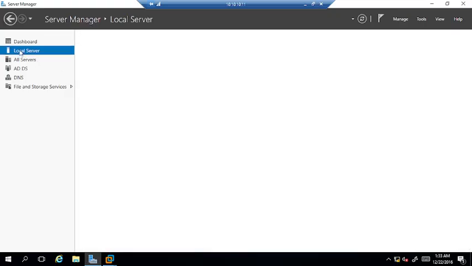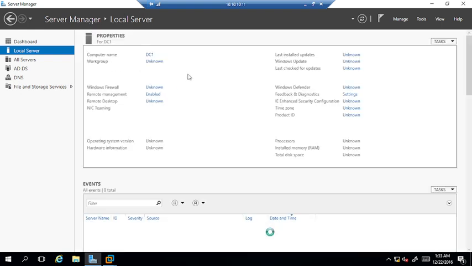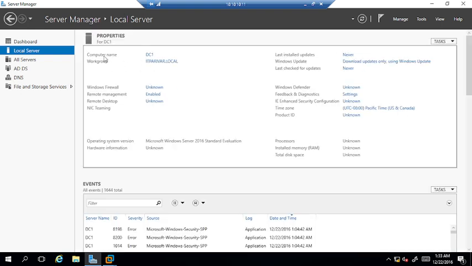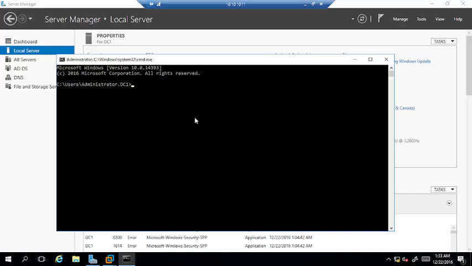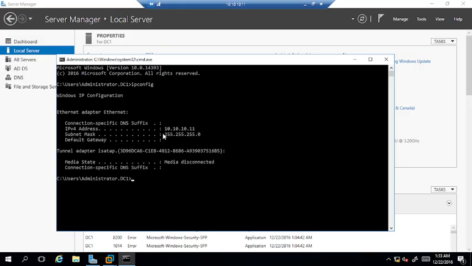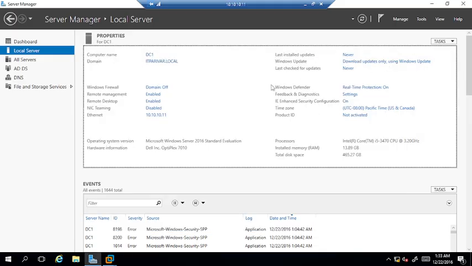Let me go to the local server, and you can see here the computer name is DC1, the domain name is itparivar.local, and the IP is 10.10.11. The same, you can check from here: go to CMD and type ipconfig. You can see the IP is 10.10.11. So my domain controller IP is 10.10.11, and this IP is reachable from the client machine also, right?